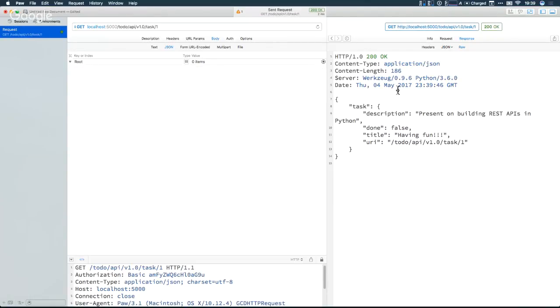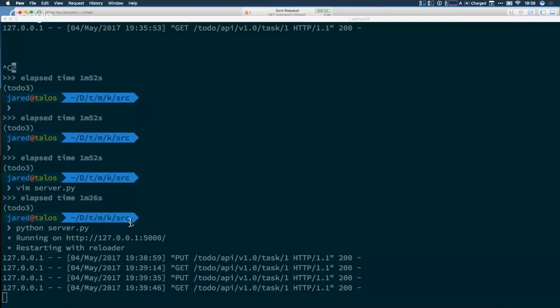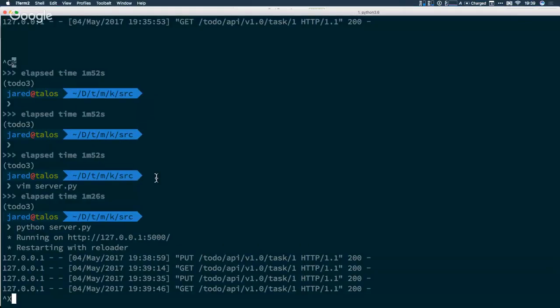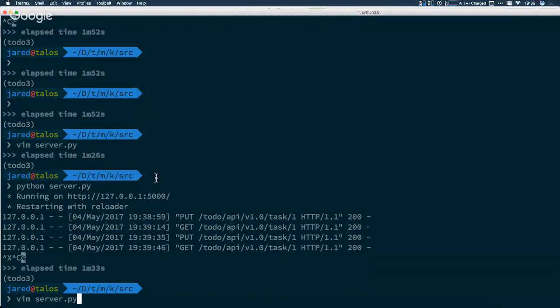Okay, great. So it's still the same thing. Does that roughly make sense? We've configured how to get a task, and we've configured how to update a task. So let's go and show how to delete a task. Let's go back to the API. Cool. So we have put and delete.